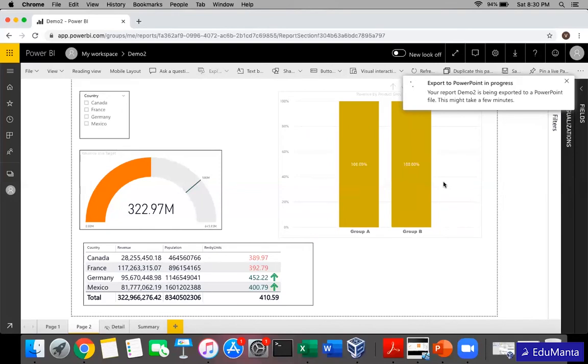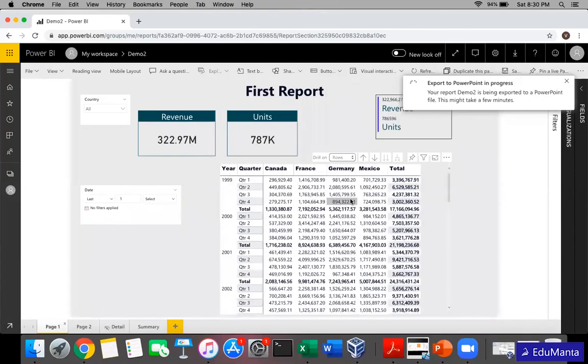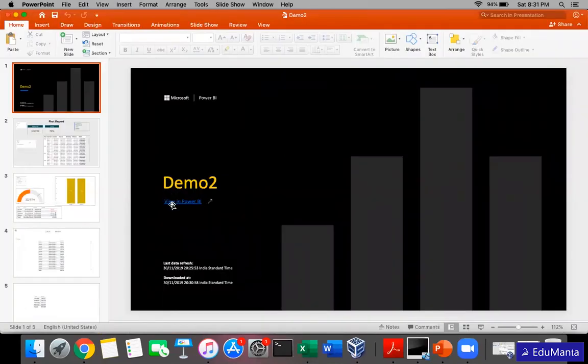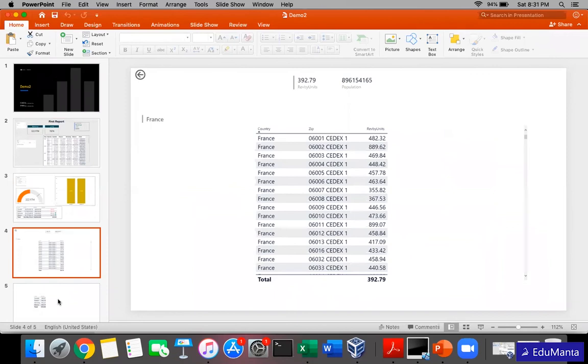In that case, if a business has some report, they can just export it to PowerPoint and use it for meetings. As there are pages, similarly it will create slides in PowerPoint, basically a screenshot of all the pages. It will organize them into slides, so you can use that PowerPoint directly. By default it also gives a link to Power BI, when the data was last refreshed and so on.